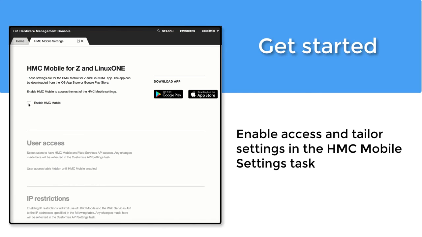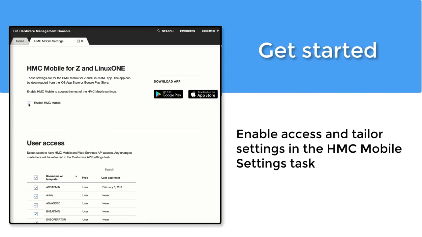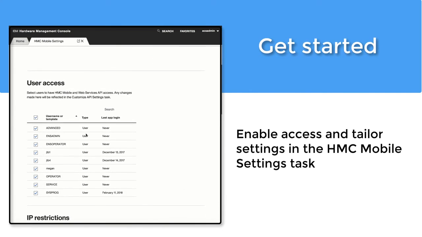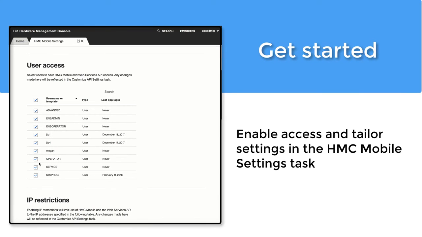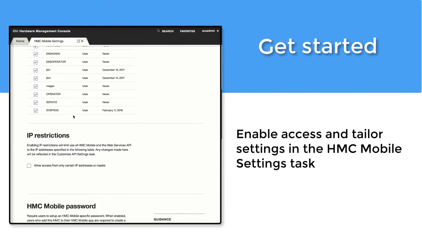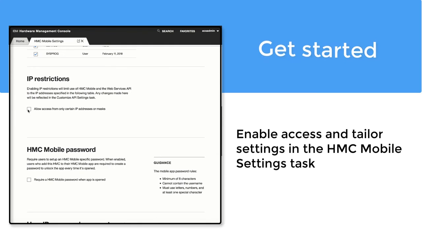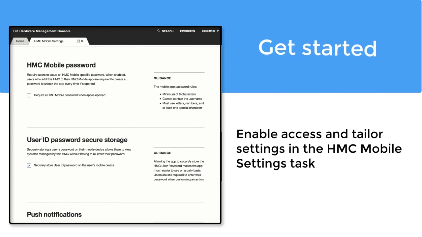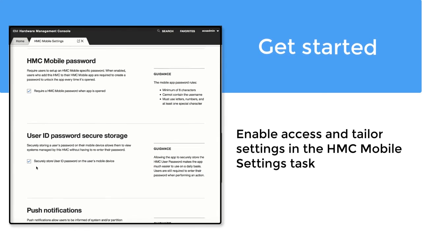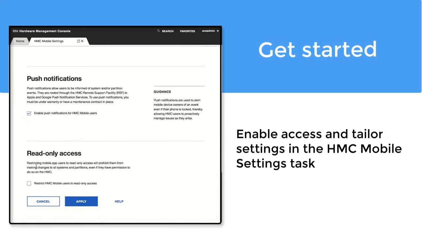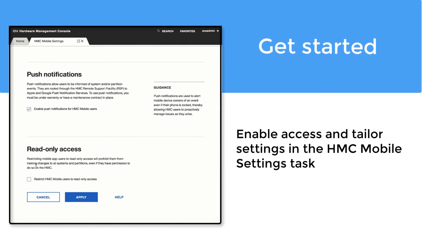Here at the top, you can choose to enable mobile access for this HMC, and below that, you can do some customizations. You have control over which users have mobile access, or give permission to selected IP addresses only. Further down, you can require all users to set up an app password, turn on or off secure password storage, enable or disable push notifications, and lastly, you can make the app read-only and disable all actions whatsoever.